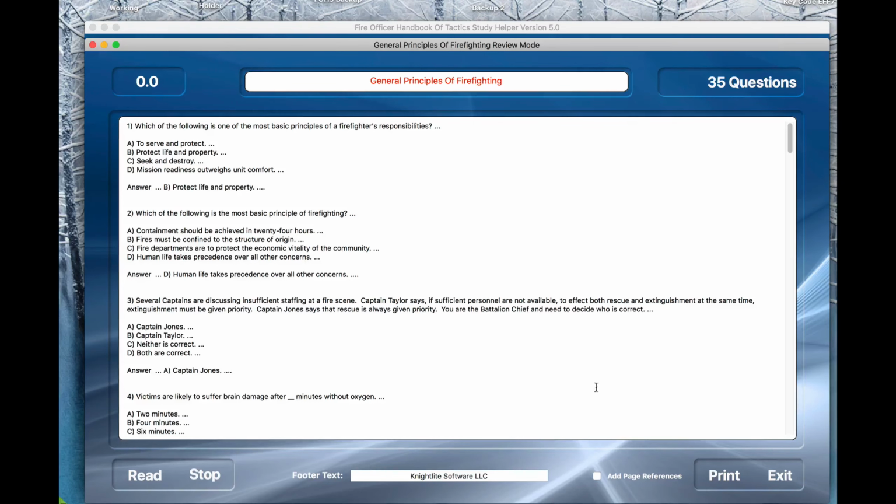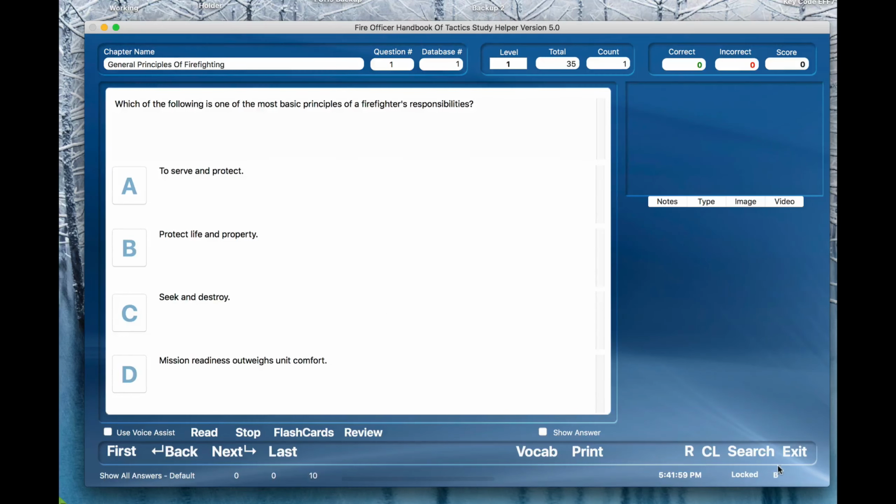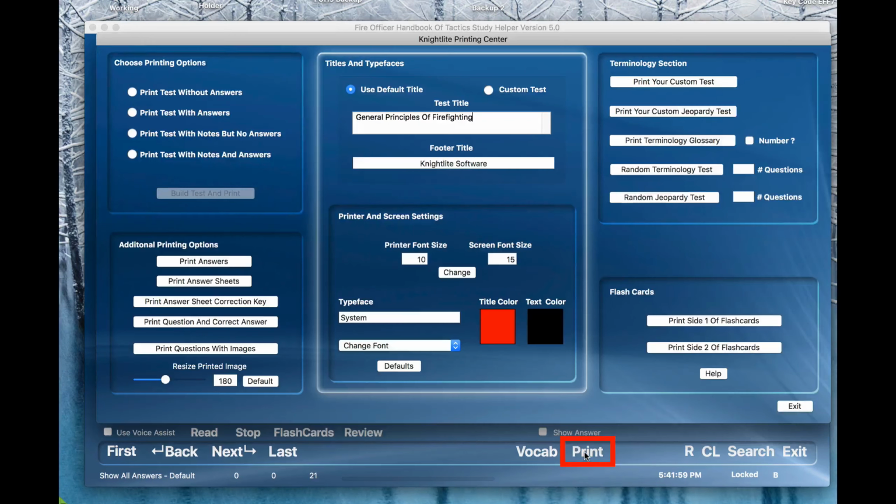Many of our customers want to print tests out, so they can take the test as a real test with a questions booklet and answer sheet. The app can easily print out questions, and it can do so in a variety of ways. Click on the Print button. This section up here lets you choose the various options for printing out the questions. Down here you can print out answer sheets and even answer sheet correction keys. The center of the window here lets you change the typeface and size, and lets you add custom titles and footers to your test.